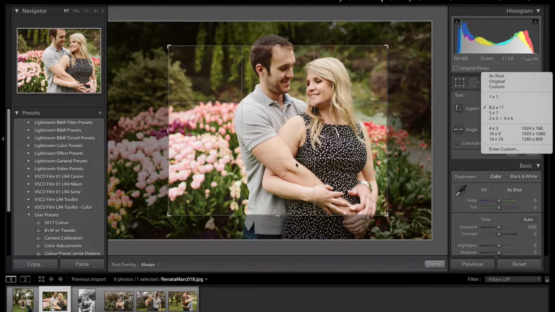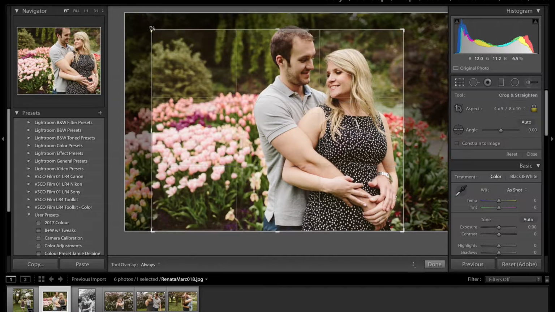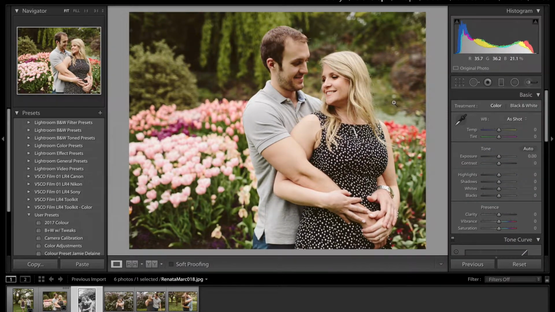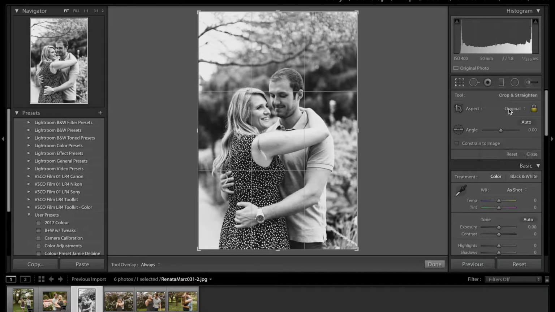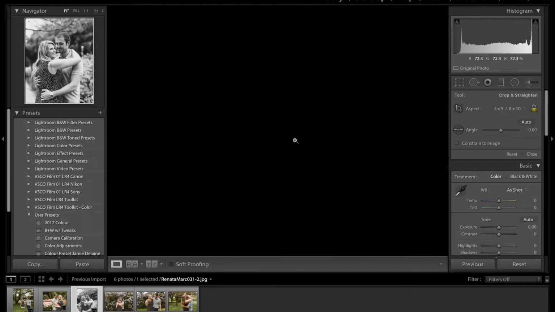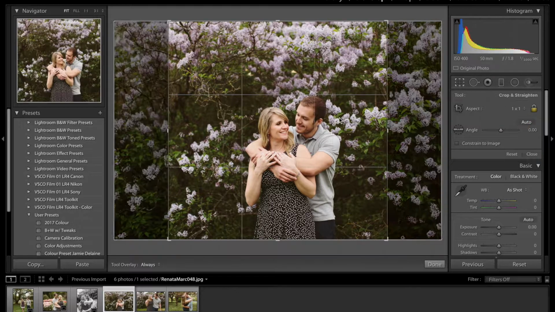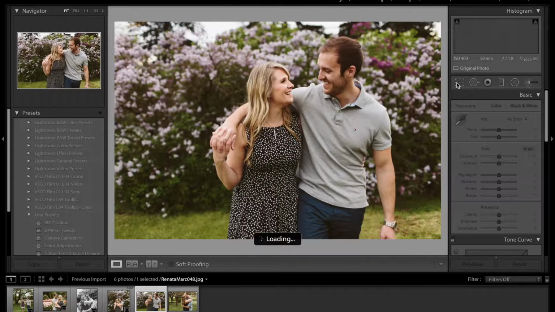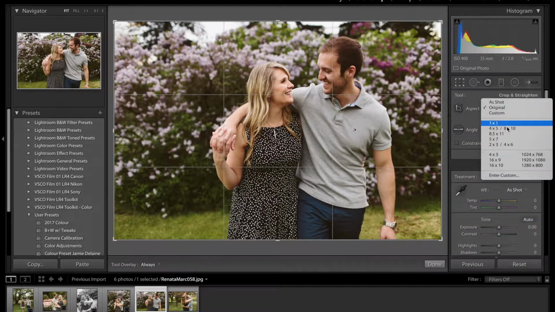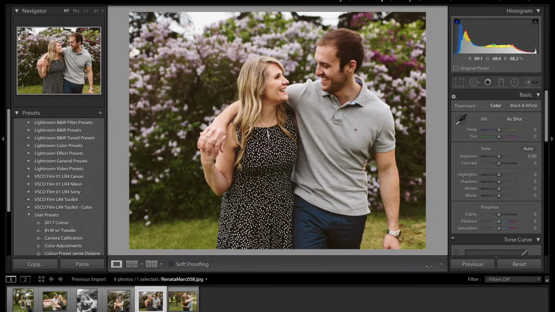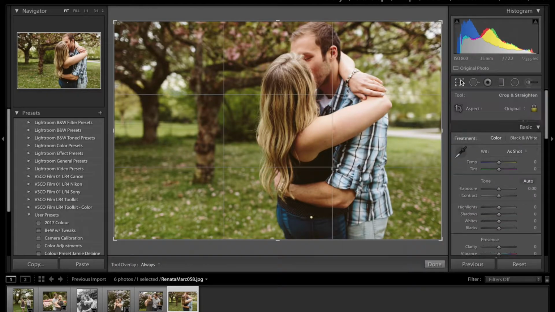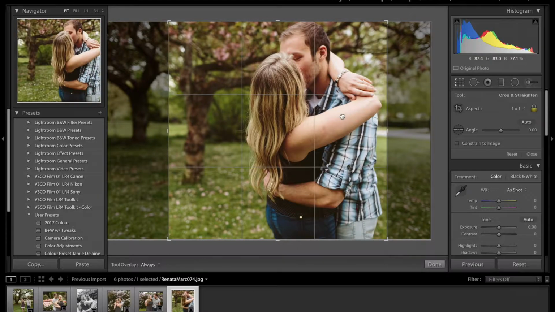So maybe for this one, because of the flowers, I'll do this. So I just do this to make it faster in the next part of the workflow. I like this portrait crop for that one. This one I'll do a square. This one I'll do that. And then for this one, we'll do a square.